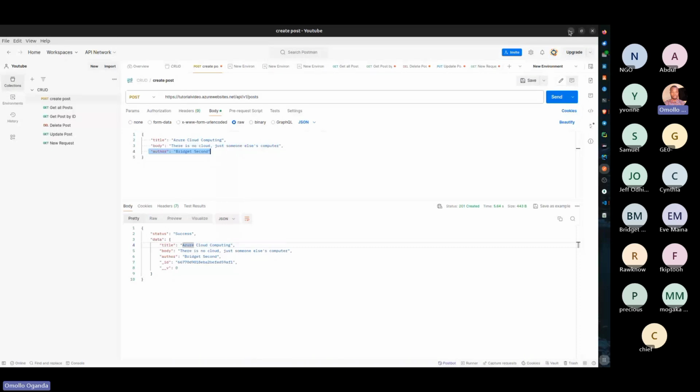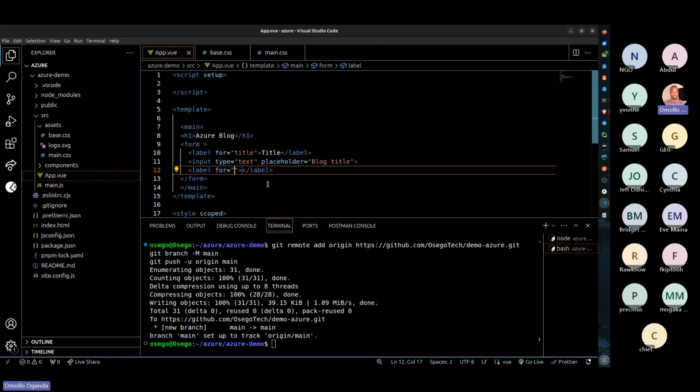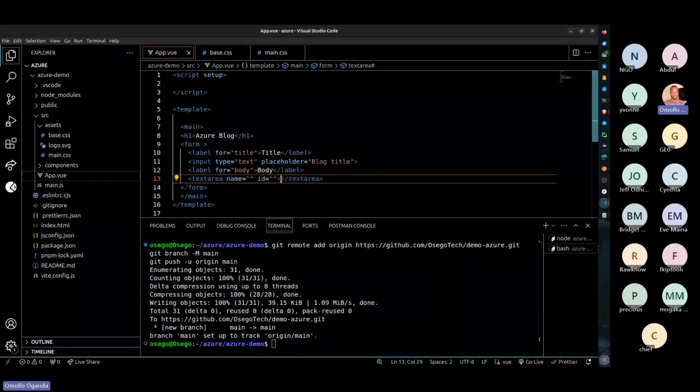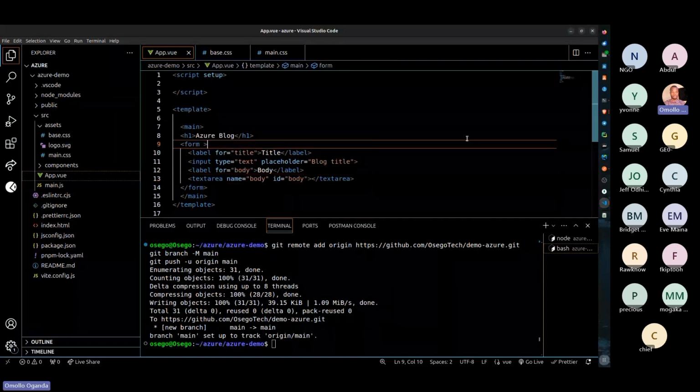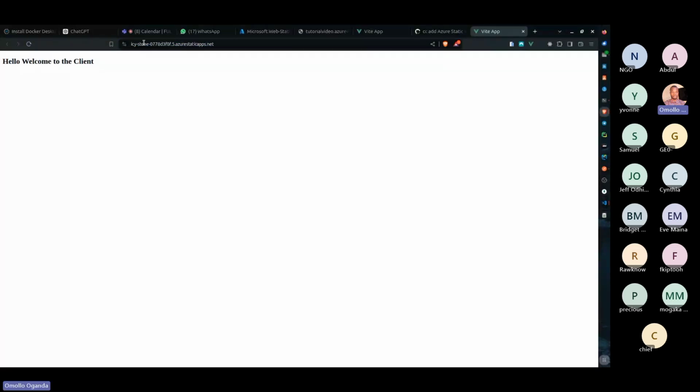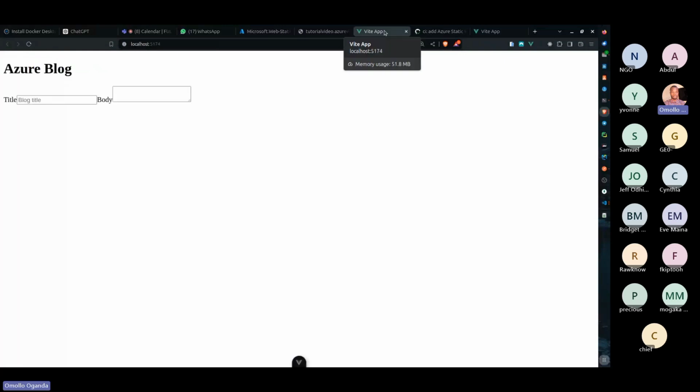So a label for the body, and let's call the label body. And then let's have the input for that body. The input, I want it to be a text area because it can take some long text. So we can call it the body. The ID should also be body. Then let's check in our browser. Now this won't work still because this is live. We haven't pushed, but now we're going to use the local development. You see, we have the title, and then we have what we call the body.